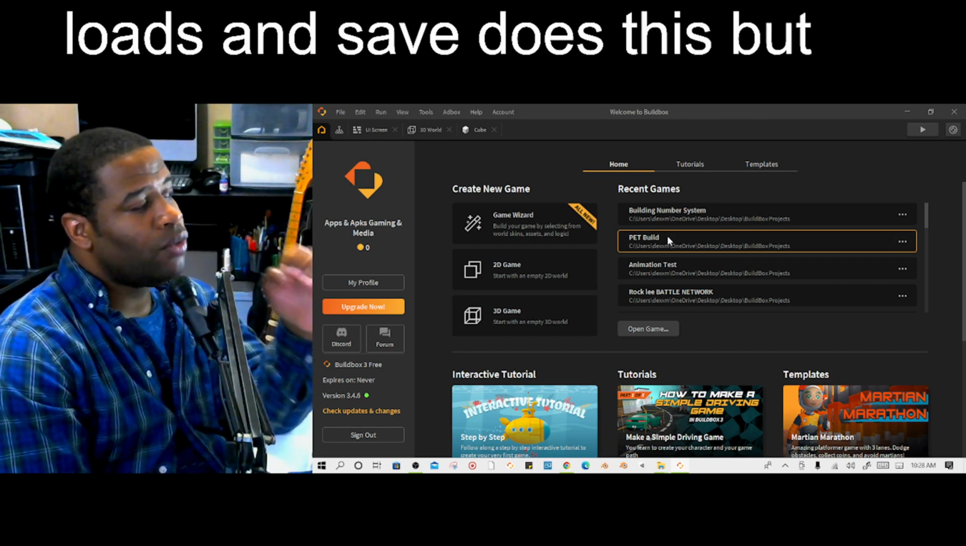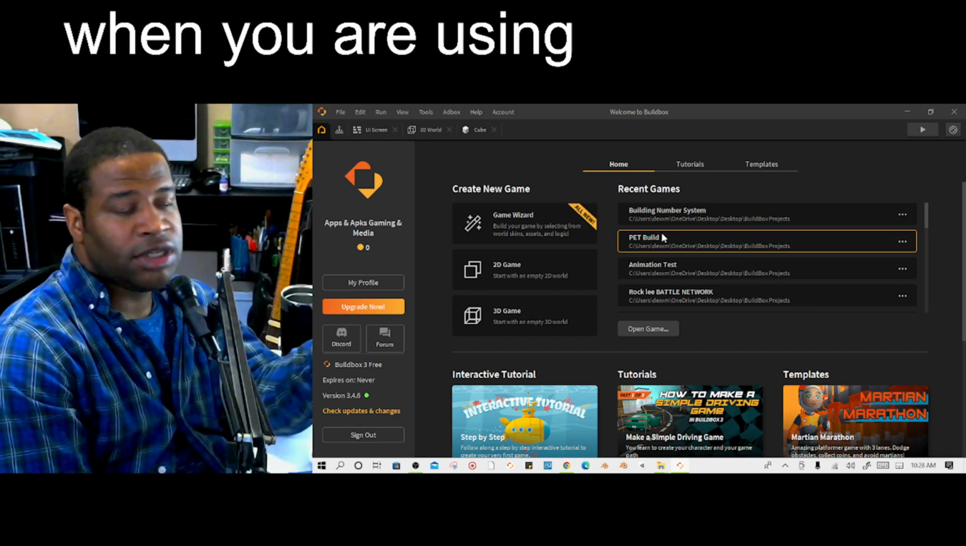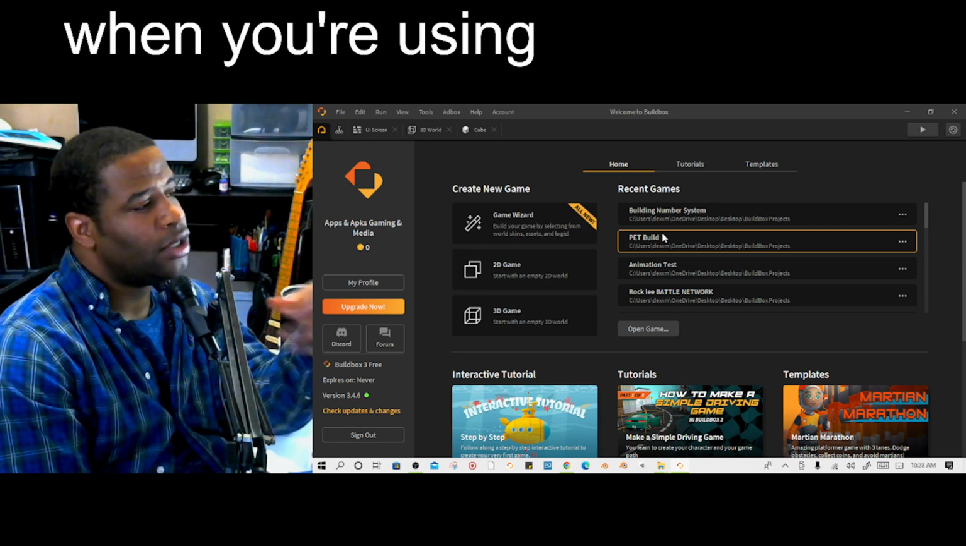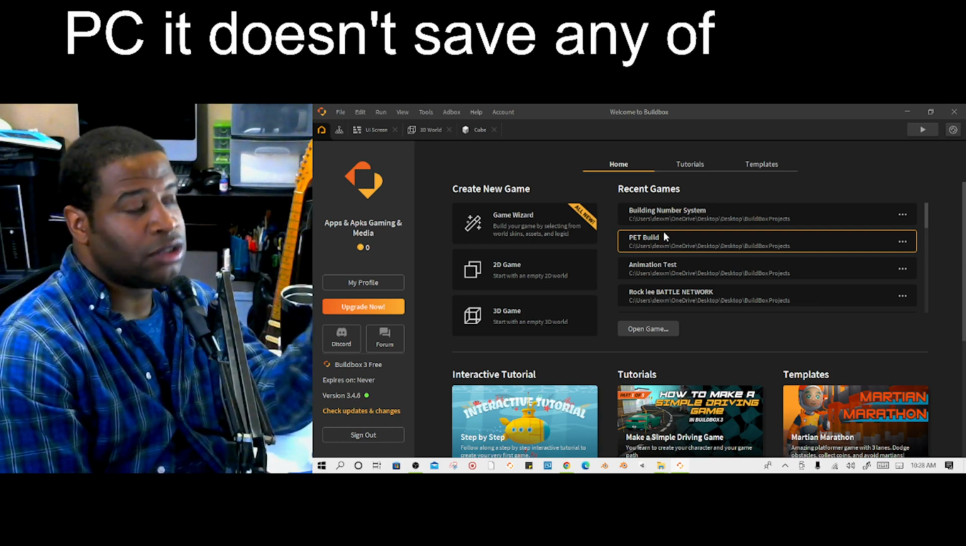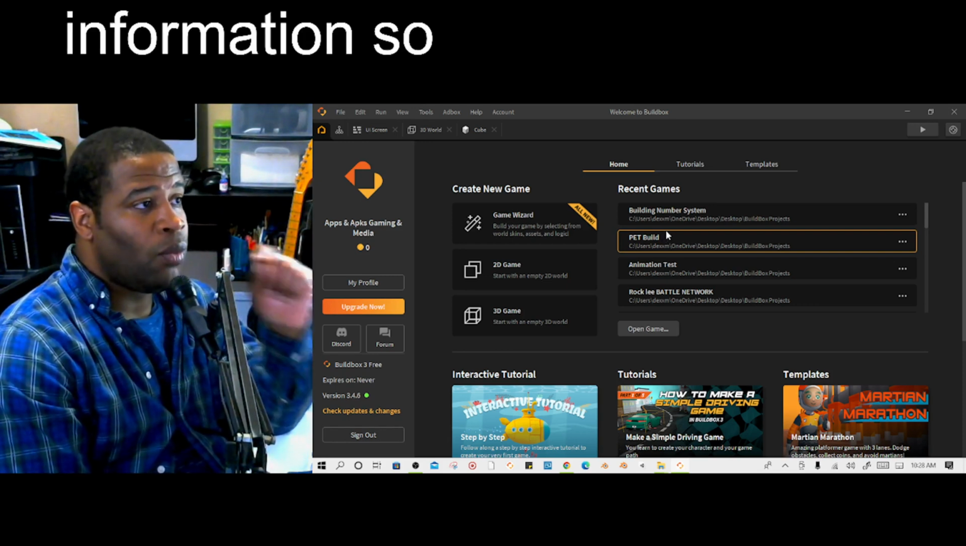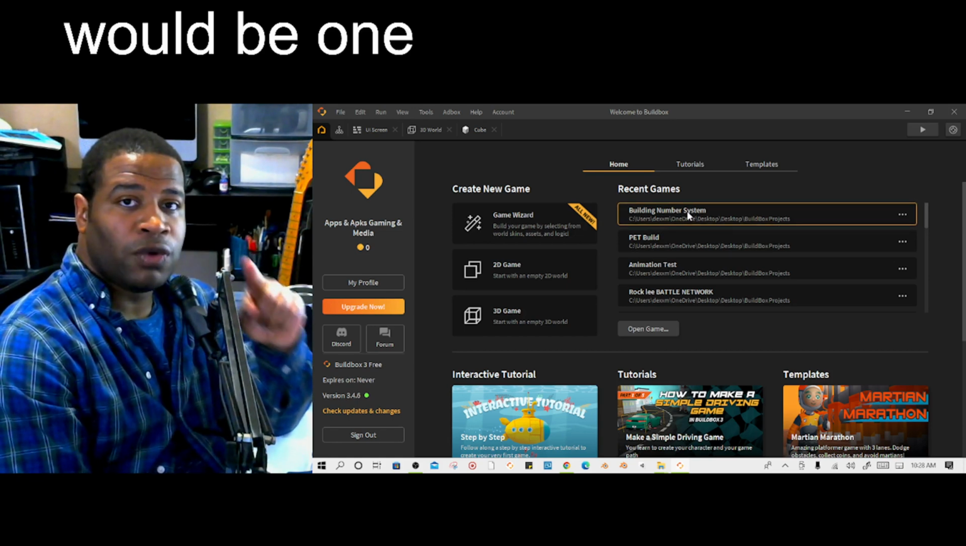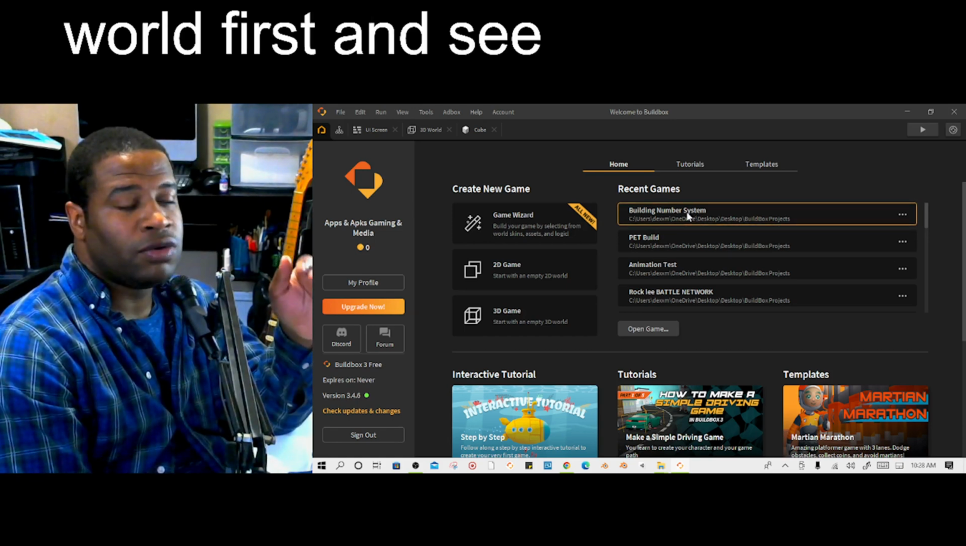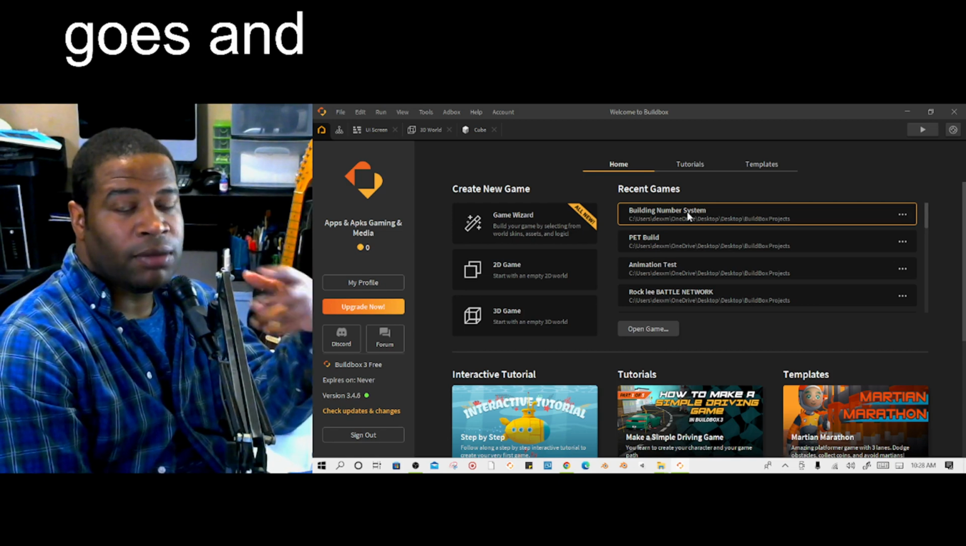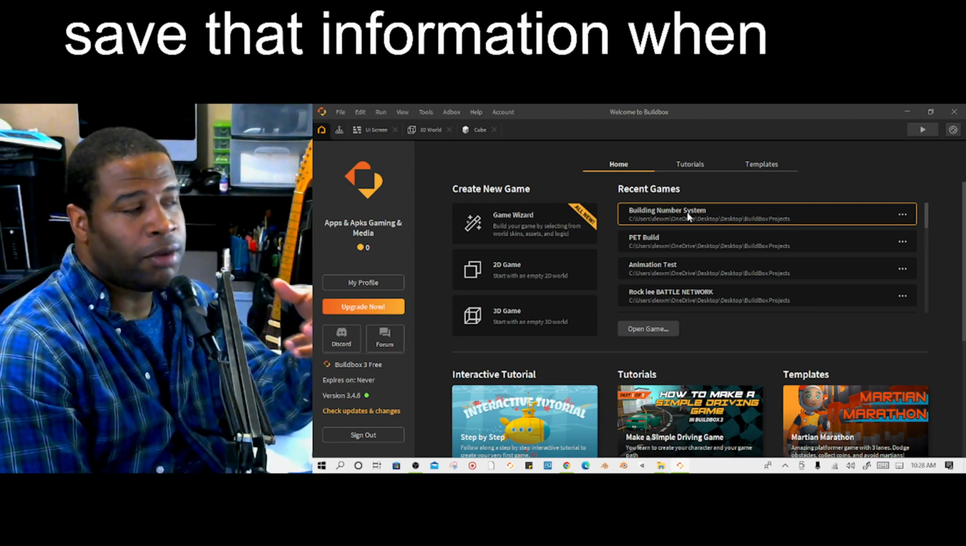But when you are using Buildbox on PC, it doesn't save any of that information. So my suggestion would be, one, use Buildbox World first and see how that goes, and see if your game saves that information when you use Buildbox World.